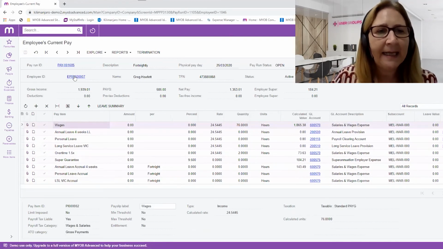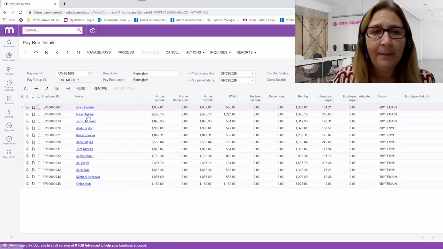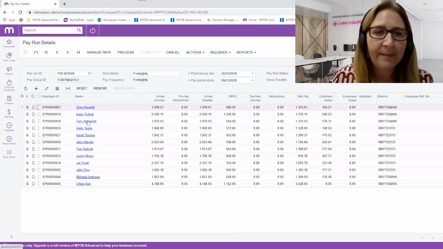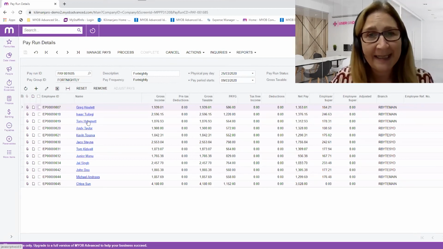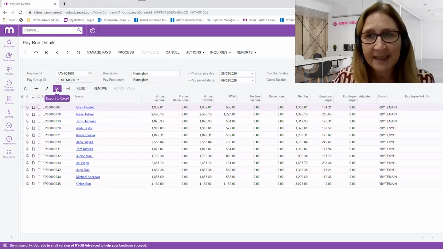I can then go to any employee here. I can add extra leave if necessary, or any extra deductions. It doesn't mean that because I've imported it, I can't make any changes. I can absolutely make any changes. From here, I can also extract my information into Excel.